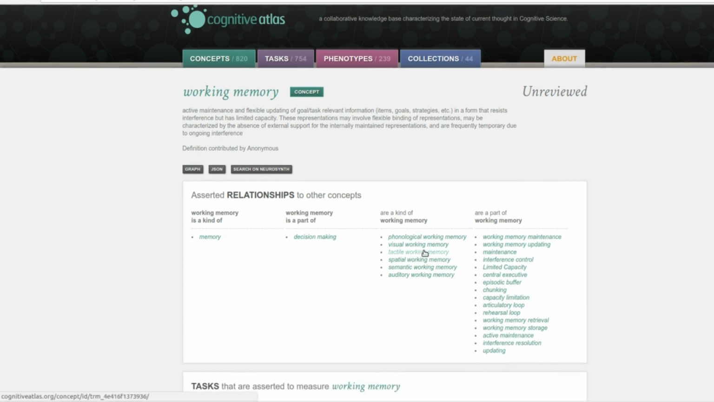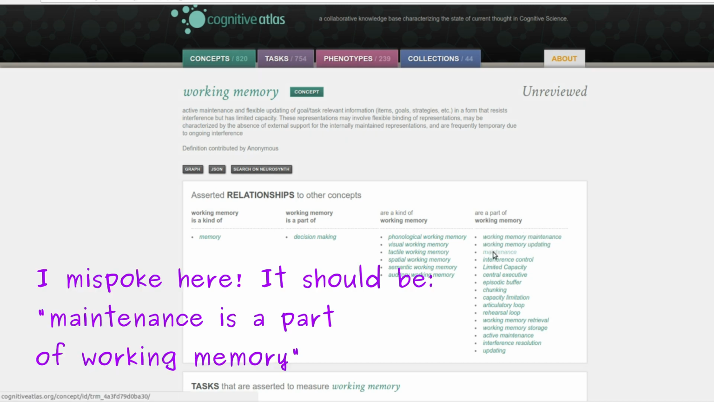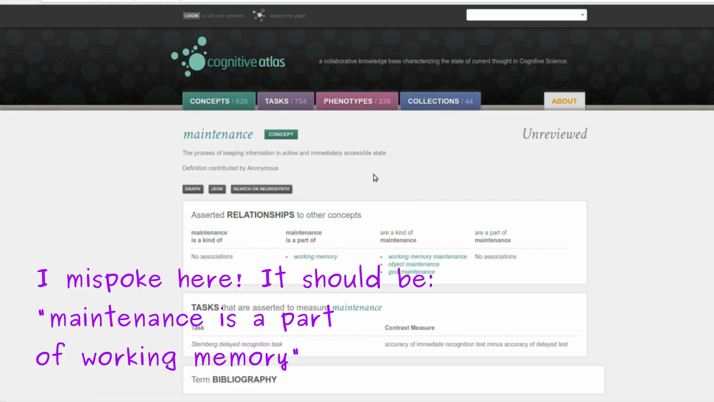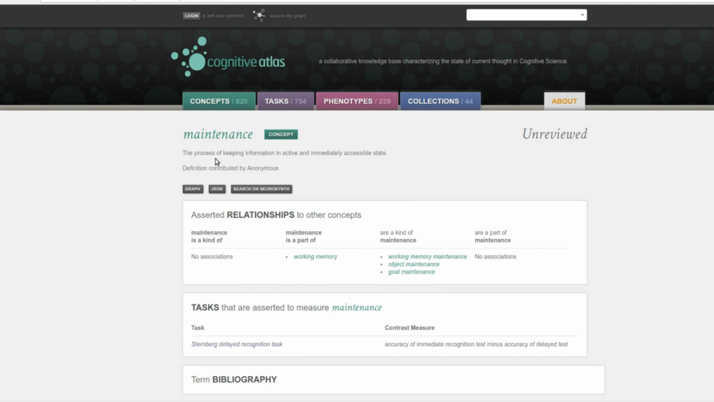And it's really nice because you can quickly be like, oh, I didn't know that working memory is a part of maintenance. Well, let's check out what that is. Maintenance, the process of keeping information active. And okay, that makes sense.